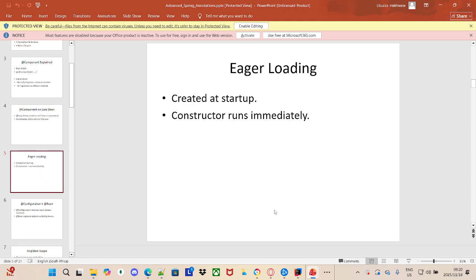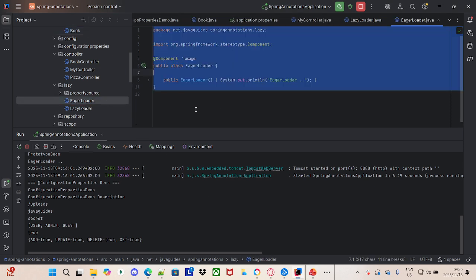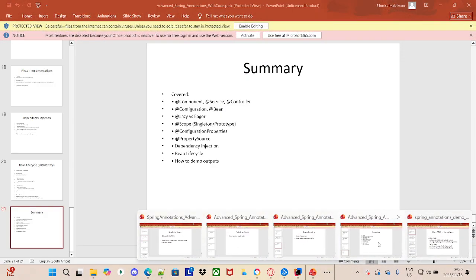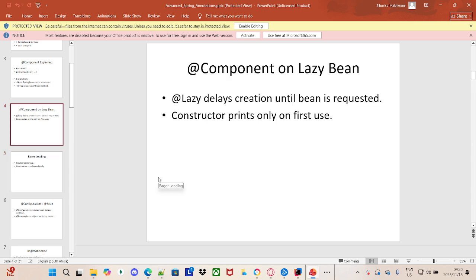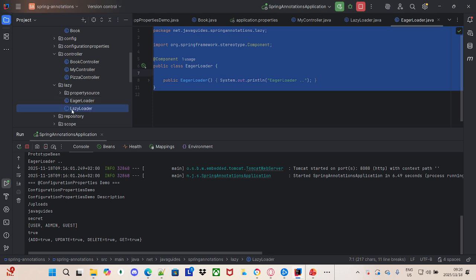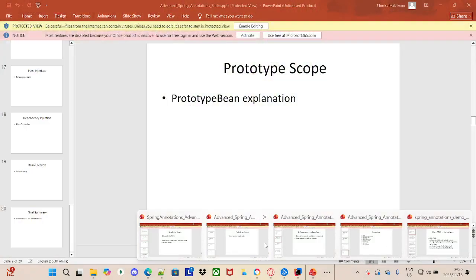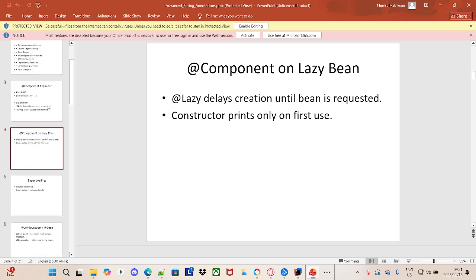We have eager loading, right? Now I forgot to explain this. Inside my property source I have eager loader. So what is happening is that it is created at startup and the constructor runs immediately. And then I have the lazy bean. Now inside this lazy bean, it is a component, right? I have lazy bean. It is a component, and the constructor prints only on the first use of the lazy bean.